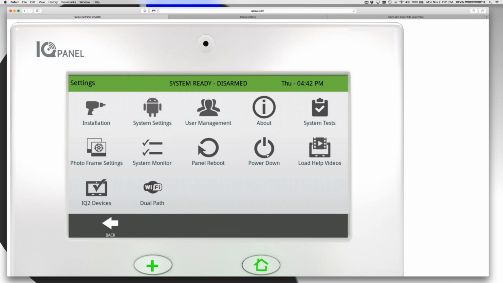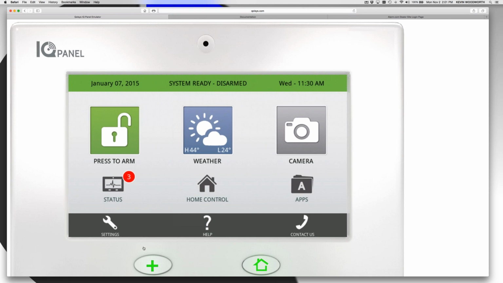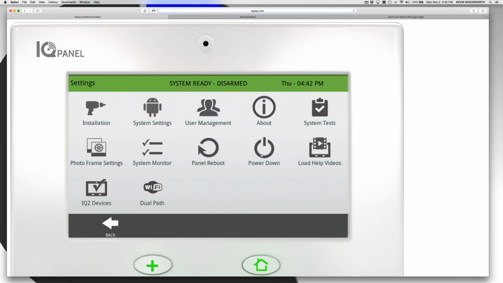Let's say I did want to work on the battery. I wanted to unplug the battery. I needed to replace it. I want to work on the back of it, whatever it is. Think computer, right? Before you work on your computer, you always power it down. Same thing here. So we would go ahead and power it down. You hit OK, and the system would actually power down. My emulator is not going to do that, but a real panel would power all the way down.